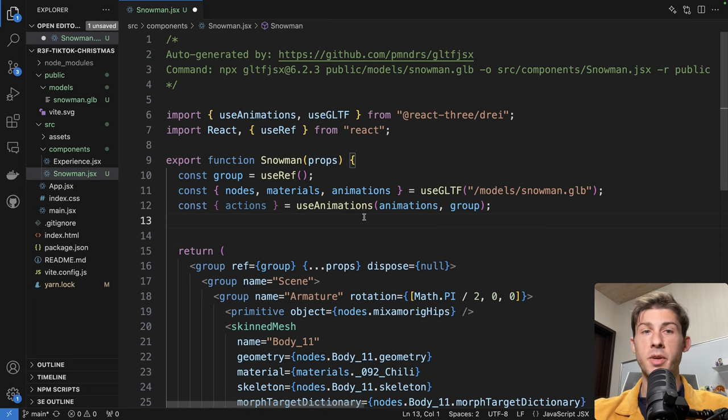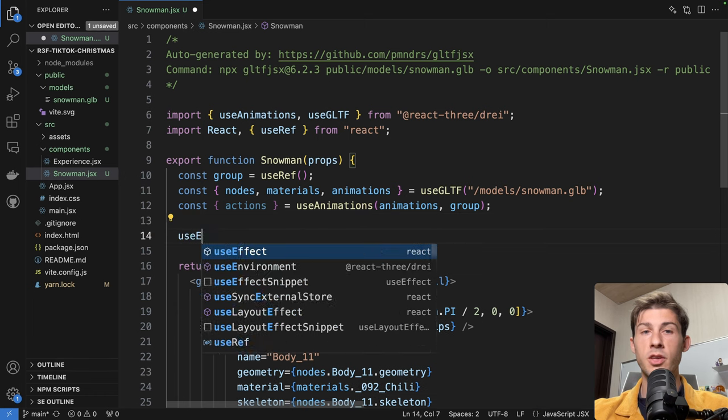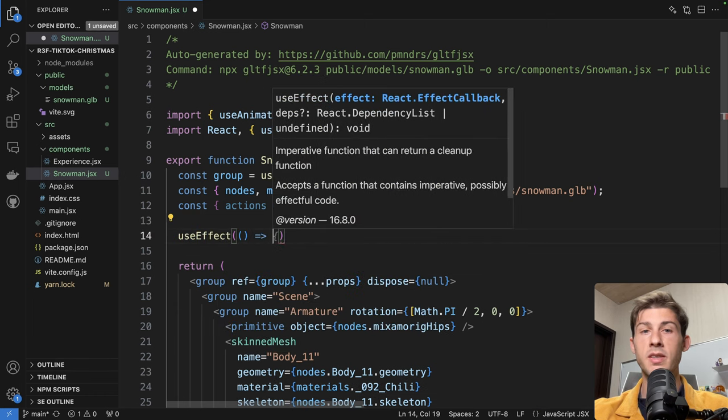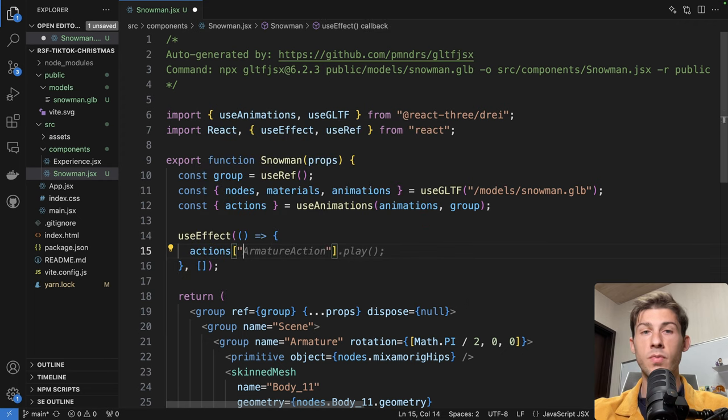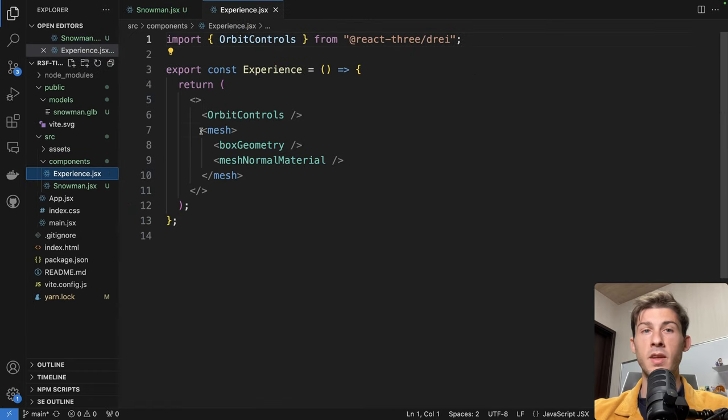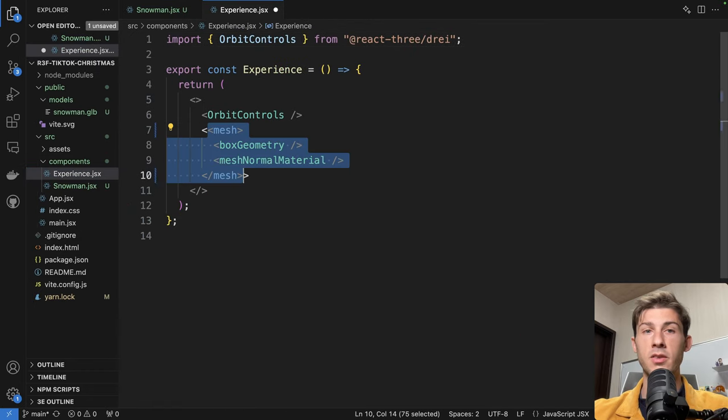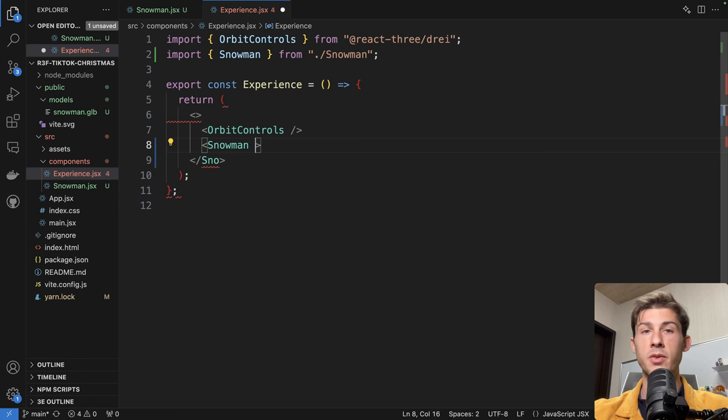To play our animation by default, what we will do is create a useEffect to play it when we start, when our component is rendered. We will simply do actions.run. We don't need to make it generic. We know we only have the run animation for that model. Dot play. Now inside our experience, instead of this mesh here, we can display our Snowman component.